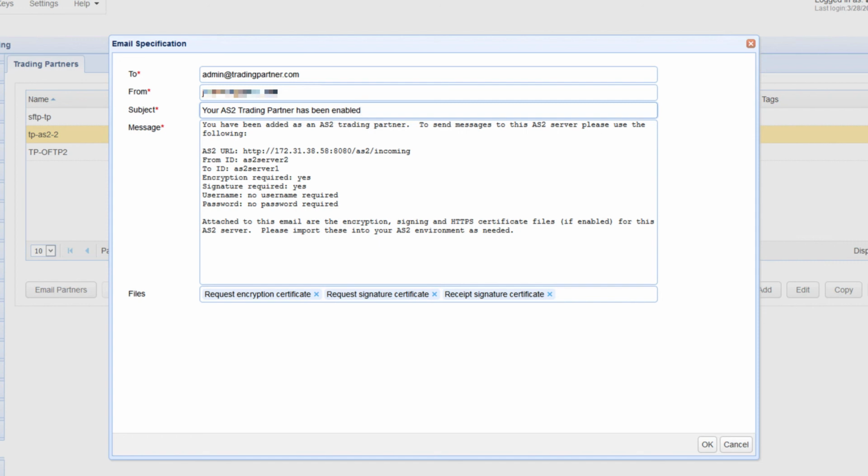That's it. Now you know an easier way of exchanging AS2 trading partner credentials using JSCAPE MFT server.